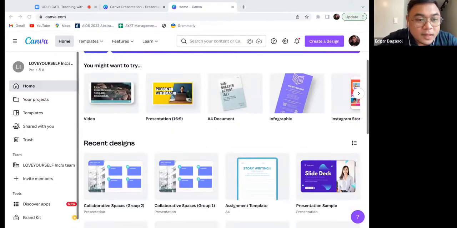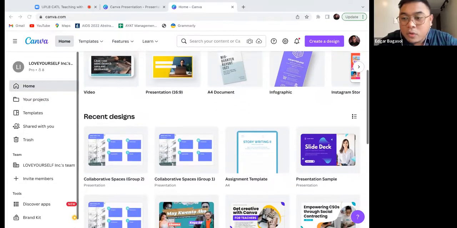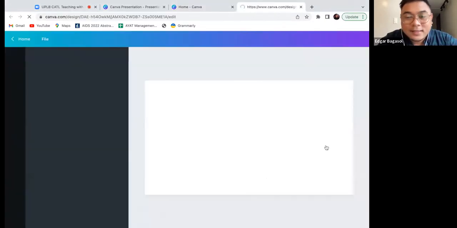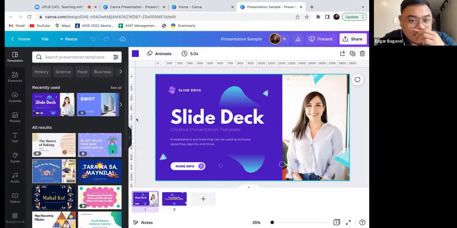So, now, I'll demo how to navigate Canva as a platform. So I have already prepared a sample slide here. Okay. So nakikita niyo po ba yung aking screen? Nasa ano po ba ako? Nasa Canva editing tab po ba ako?